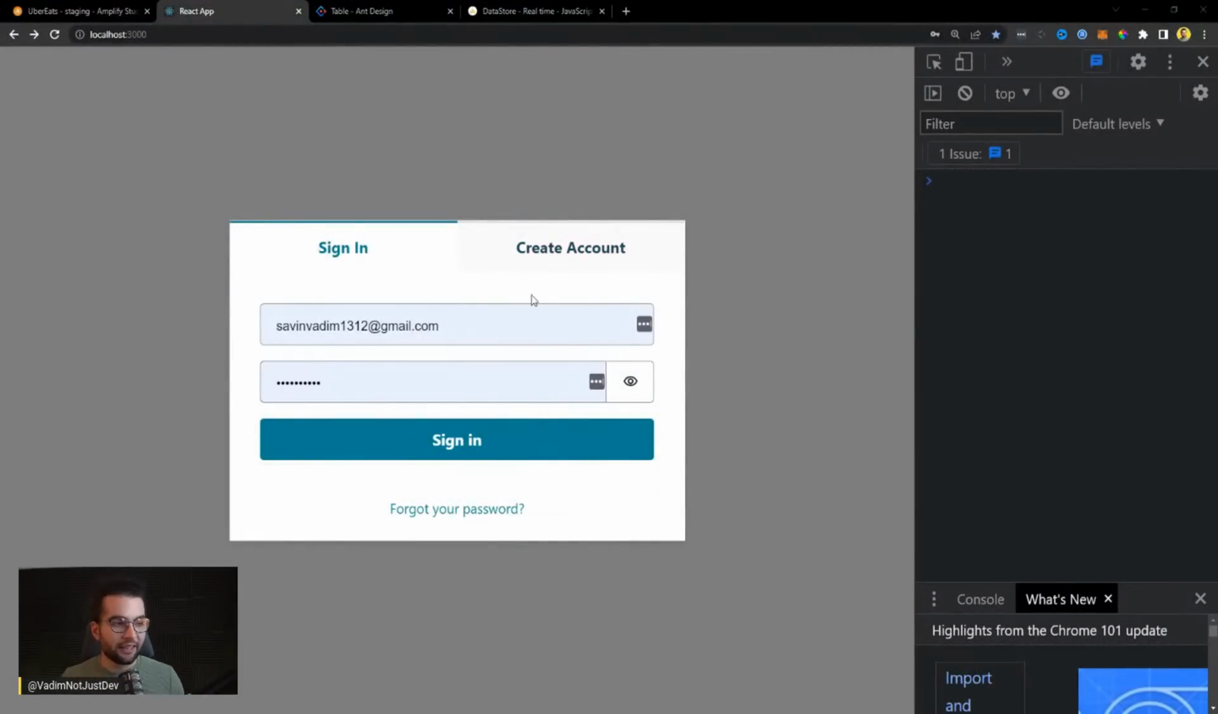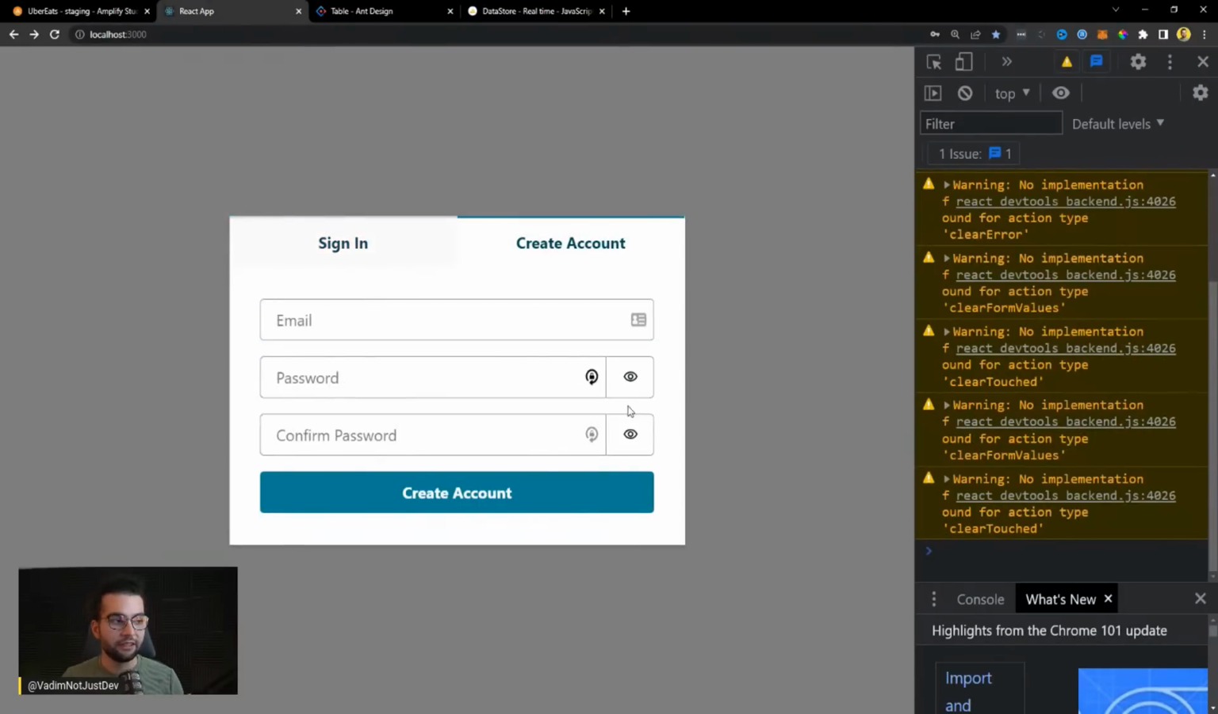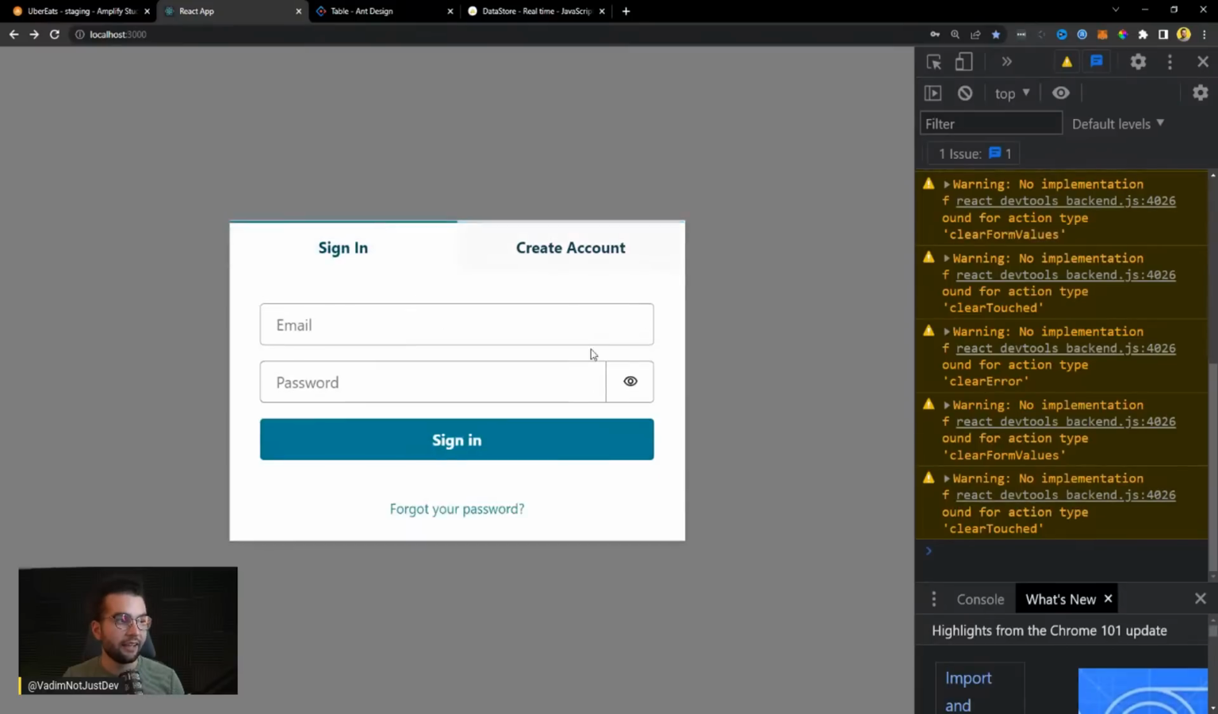We set up our authentication very easily, very fast by using the withAuthenticator hook. And by doing that, we have the possibility to create a new account here and to sign in. And also there is the forgot password flow that is fully functional and working, where you can put your email, you'll receive a confirmation code on your email, and you'll be able to reset it to a new password.